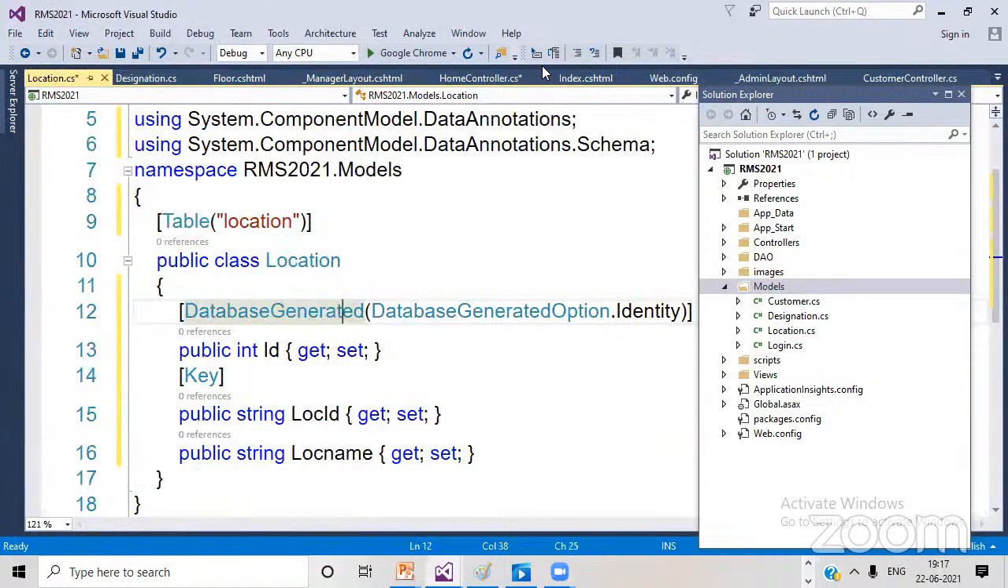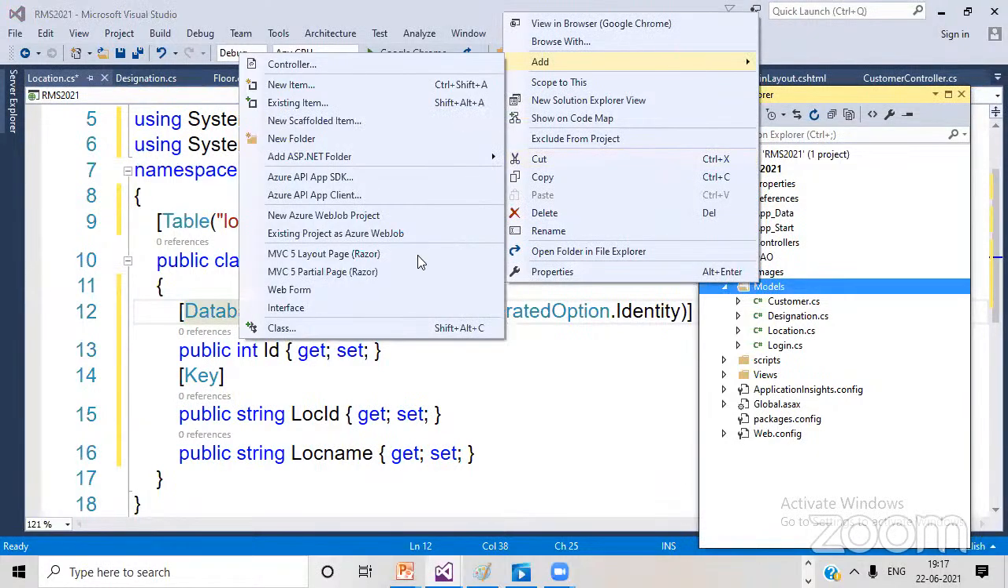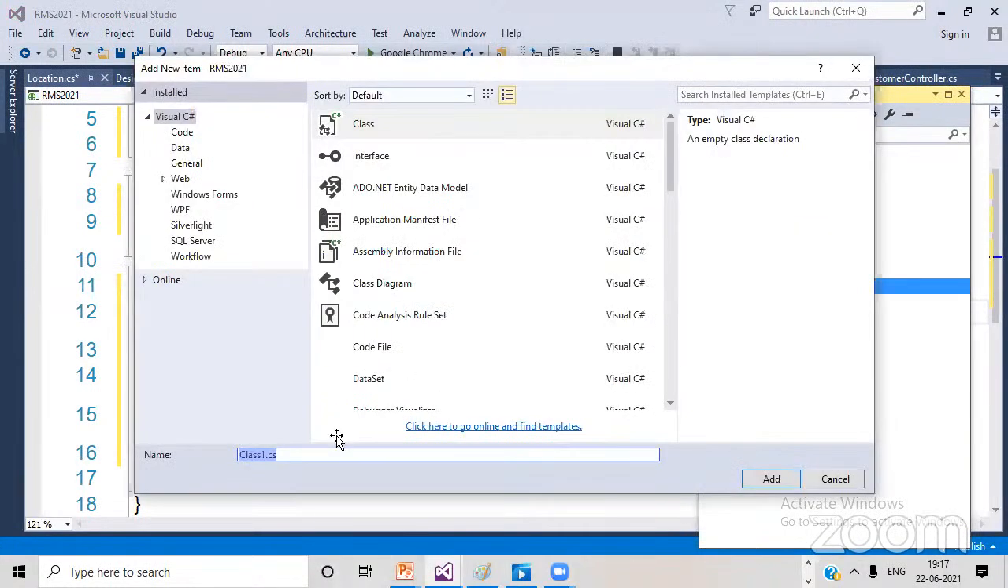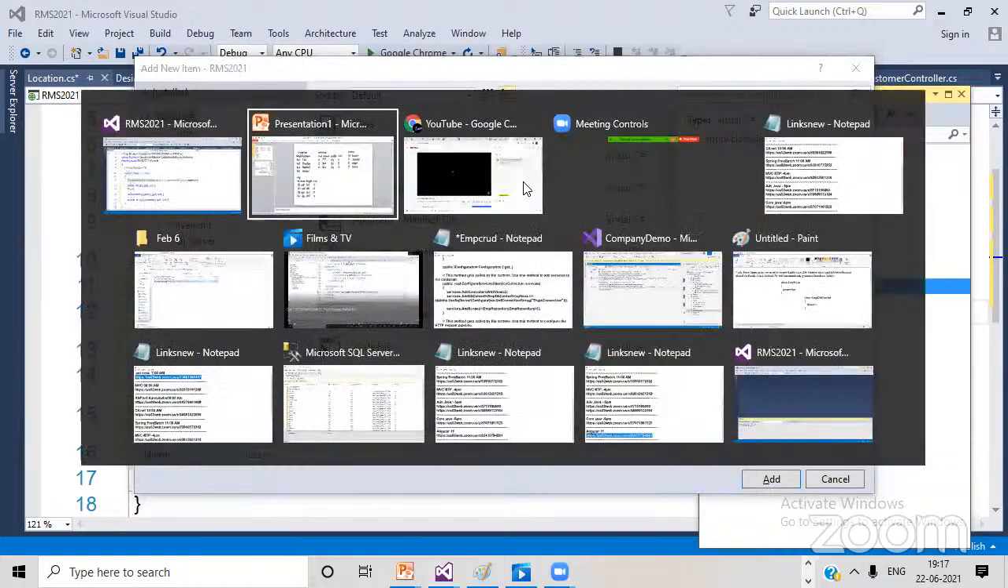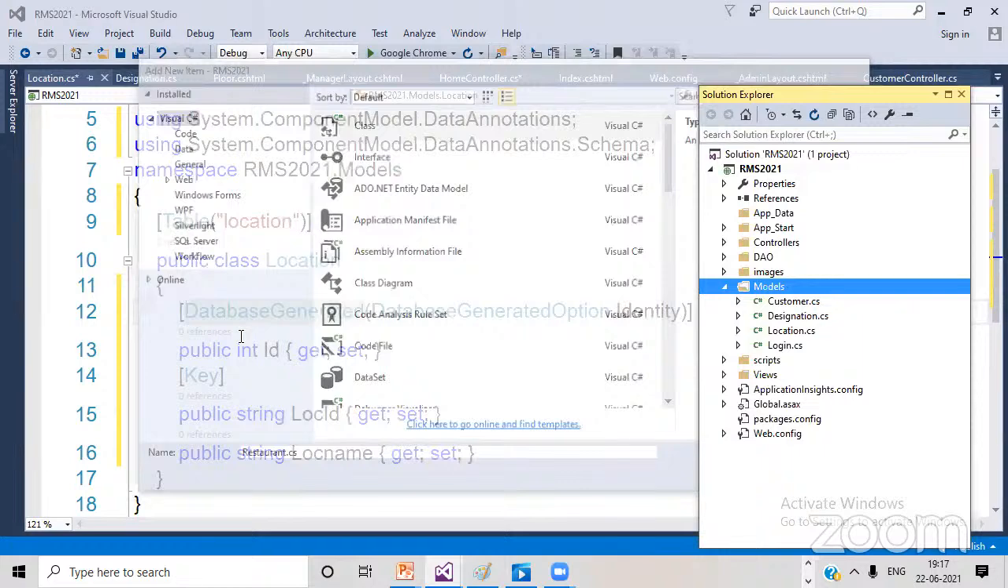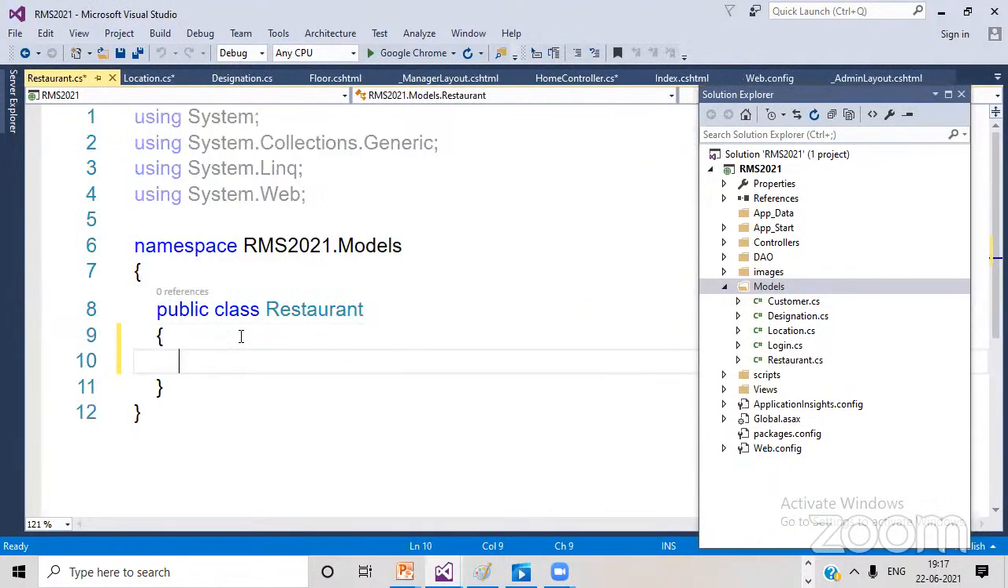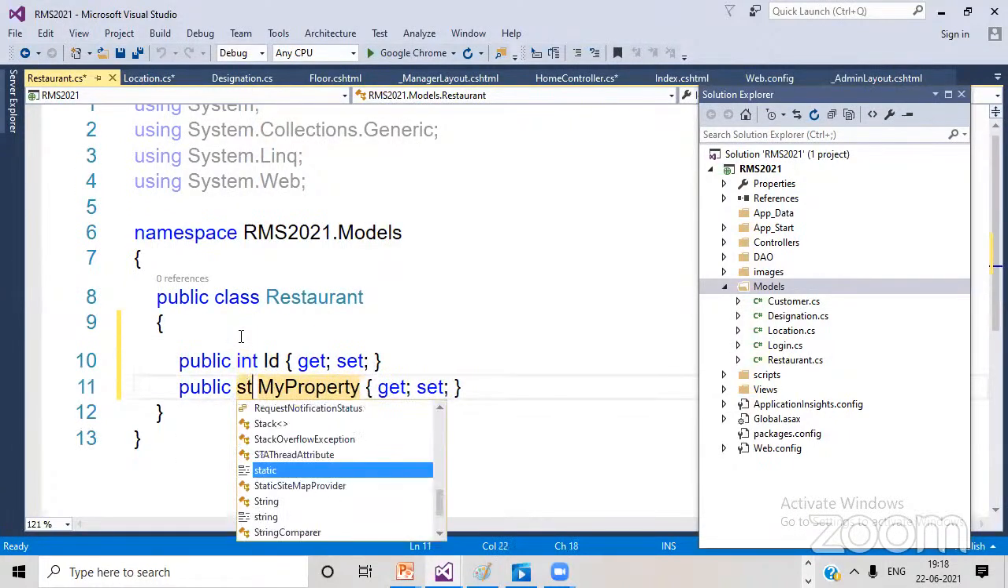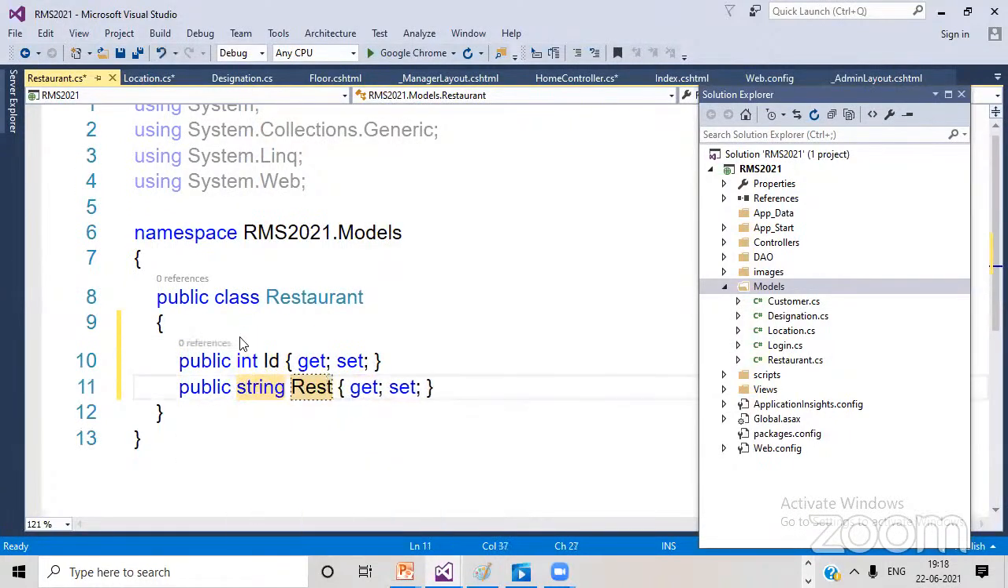And again, right click on models, add class. And here the name of the class I will give is restaurant. Restaurant.cs. Click on add button. Is it clear? Here also you can declare the properties. Public int ID. And here I'll declare properties. Public string restaurant ID, restaurant name.